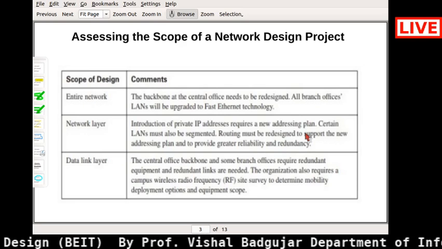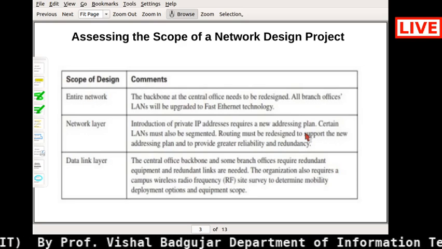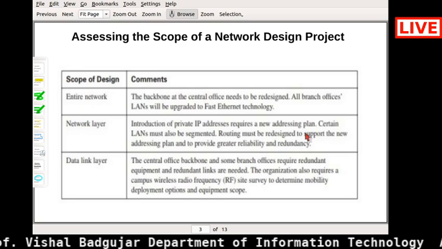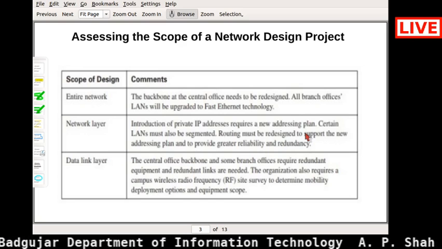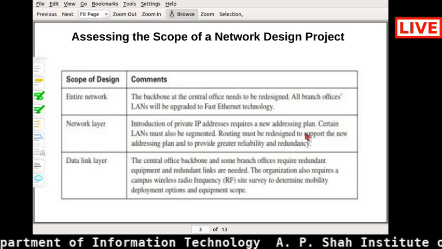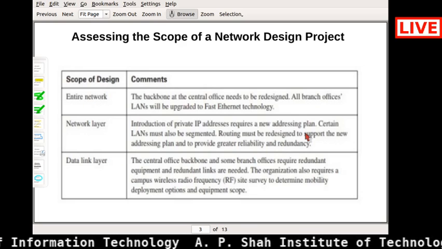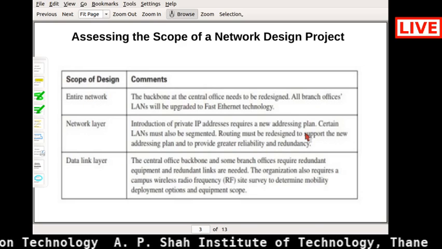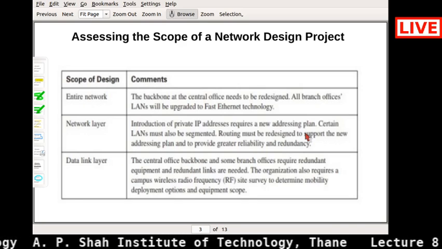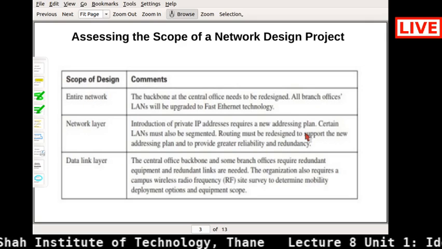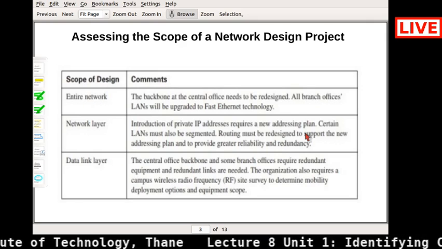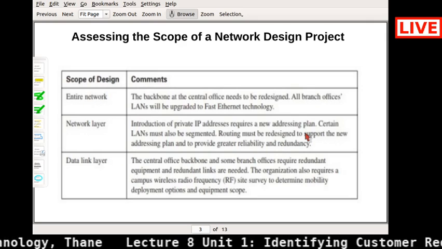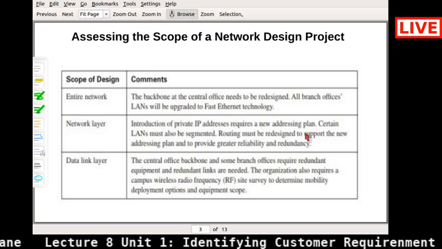At the network layer you need to do some changes. For example, the routing algorithm you need to change, or IP addressing you need to change. You need to add some security, for example VLANs you need to add, a firewall you need to add. Then at the data link layer also you need to do some changes. All these things are with respect to the scope of your network designing.